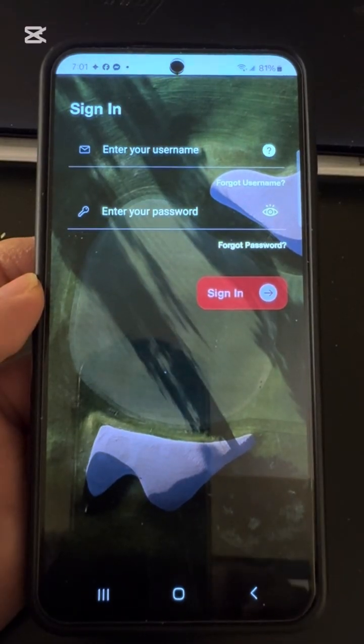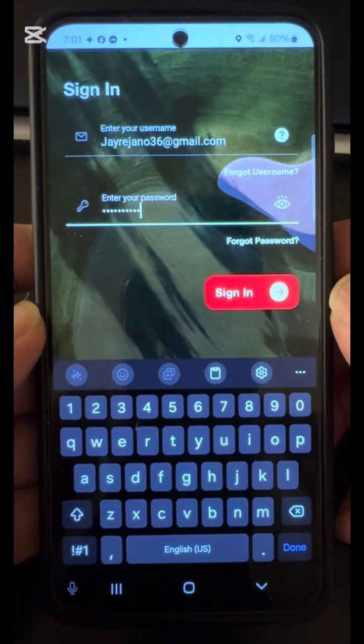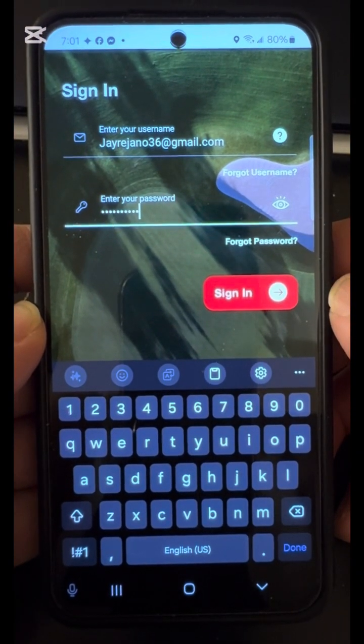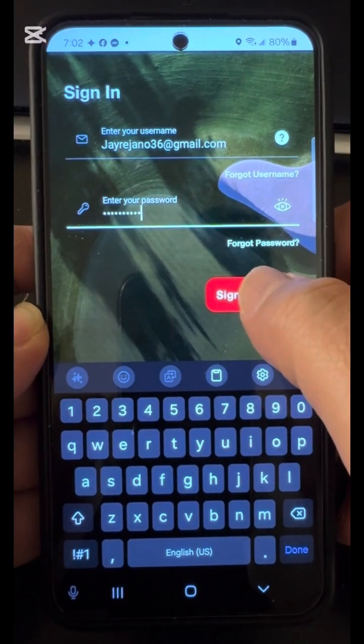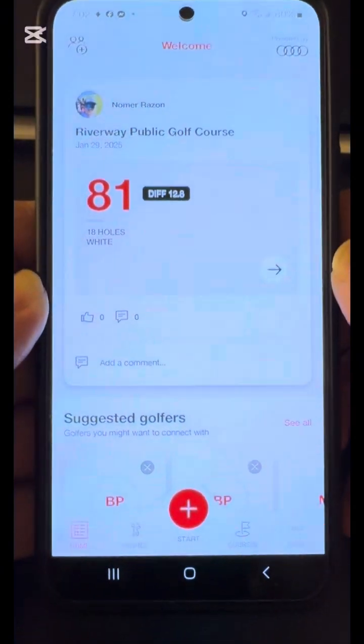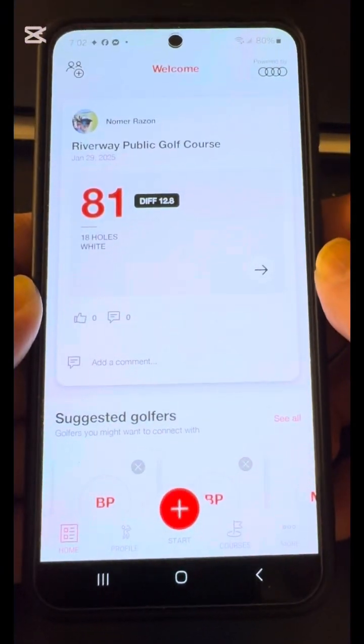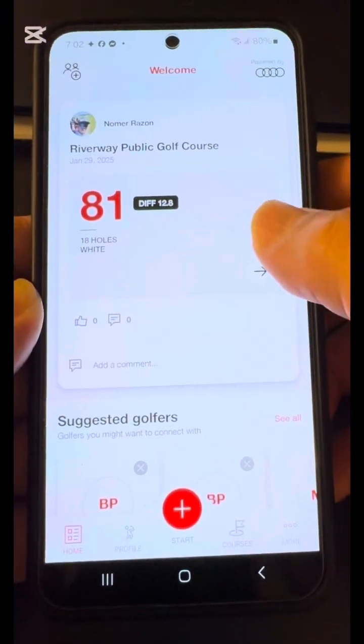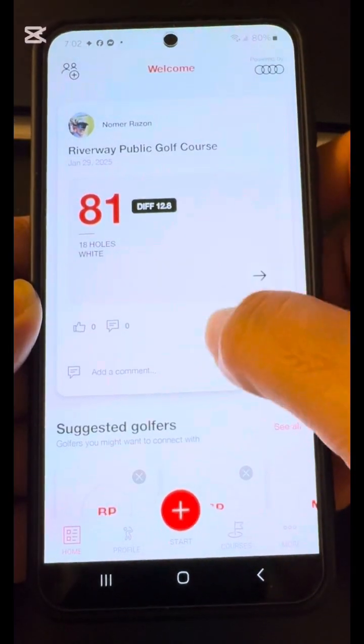Okay, so let's continue. I type in my email address right here, and I put in my password, and I select sign in. It will bring me up to this page, which is the home page for the Golf Canada app.